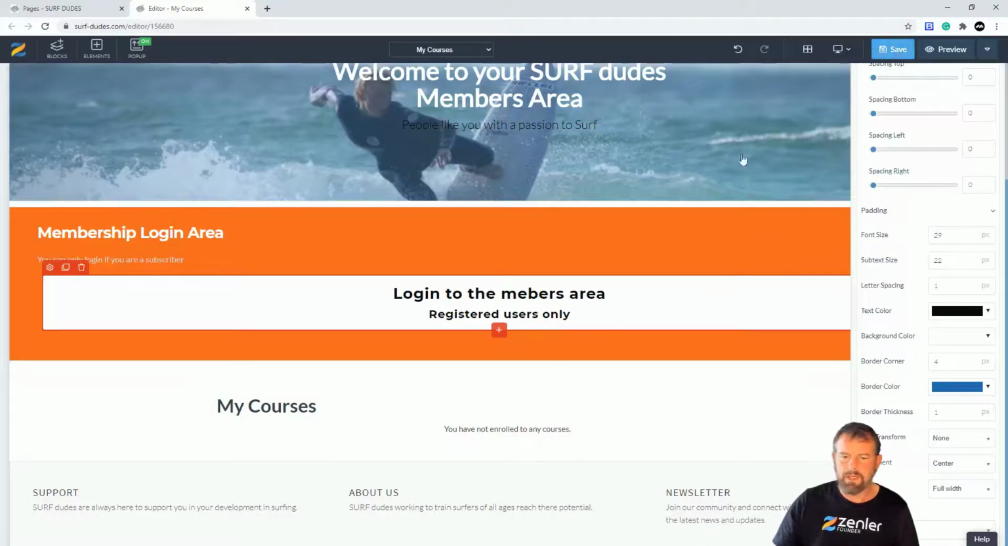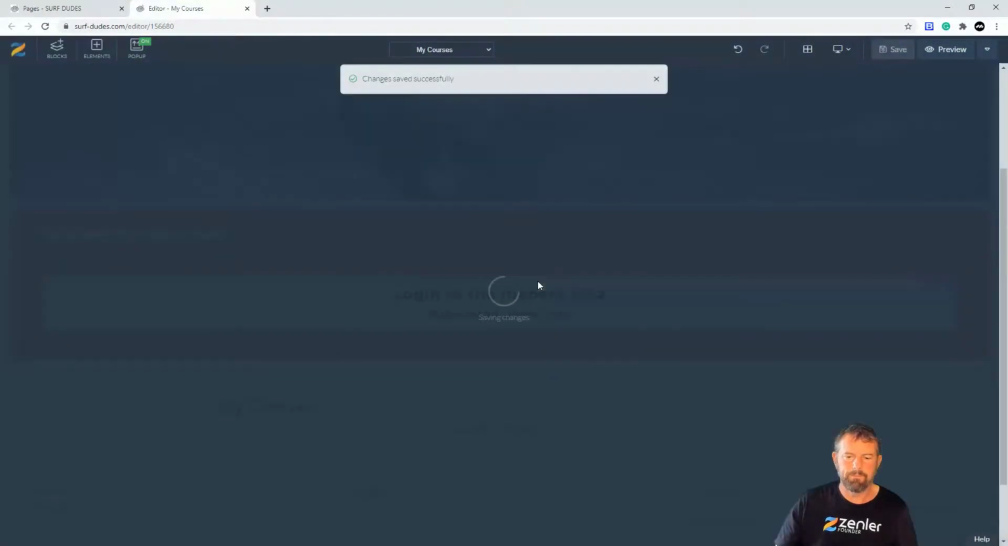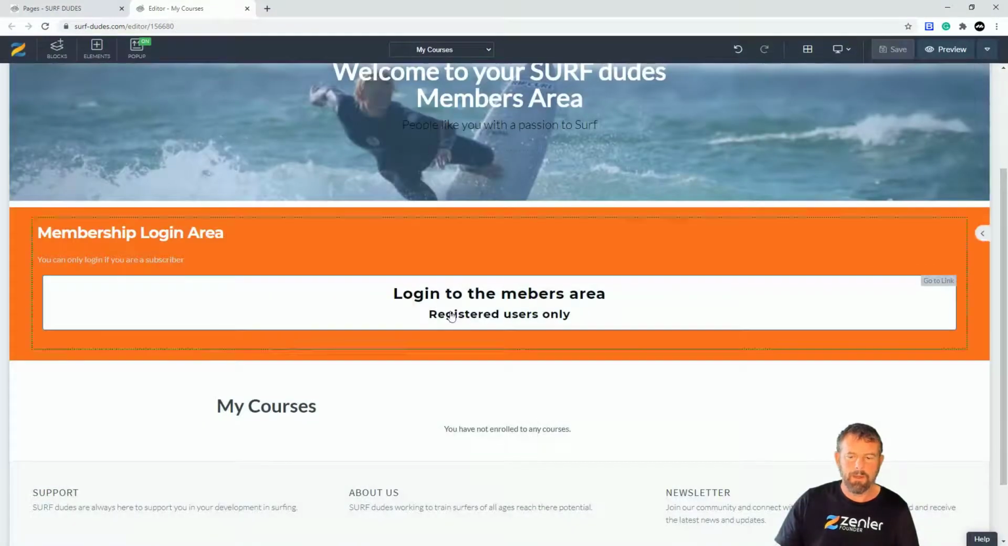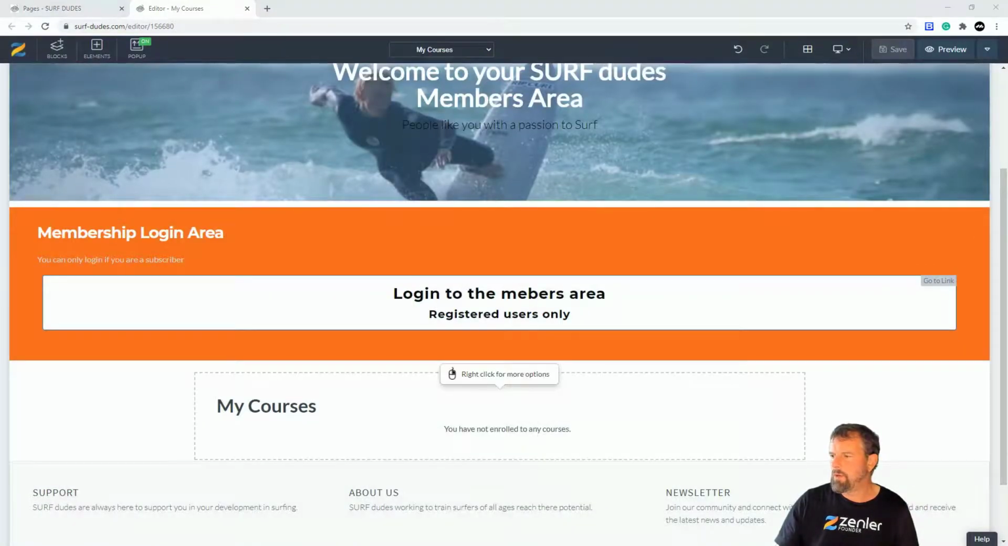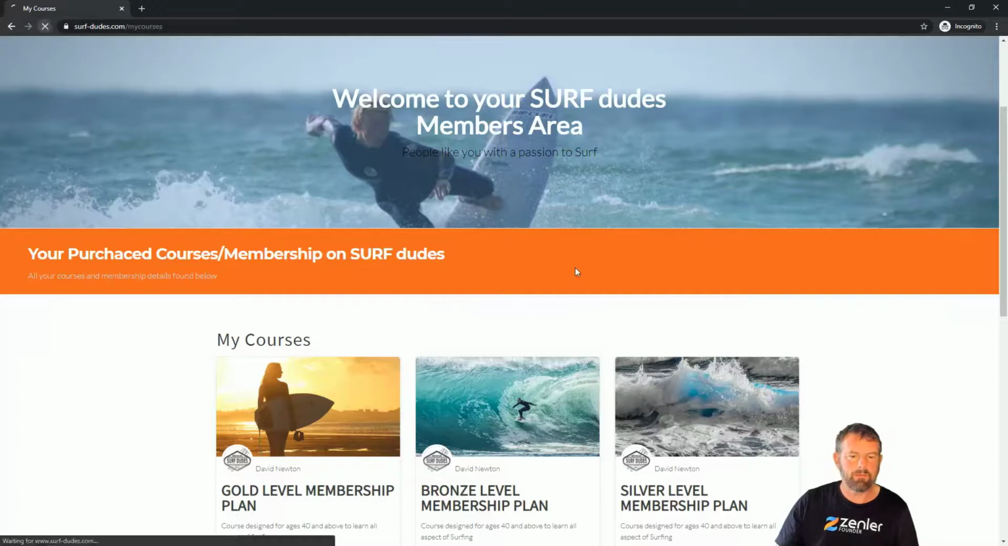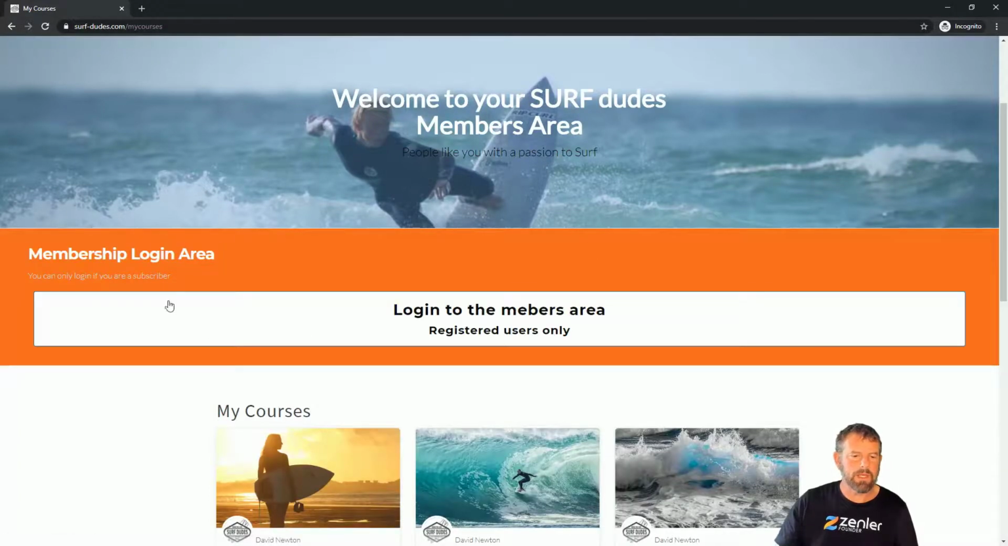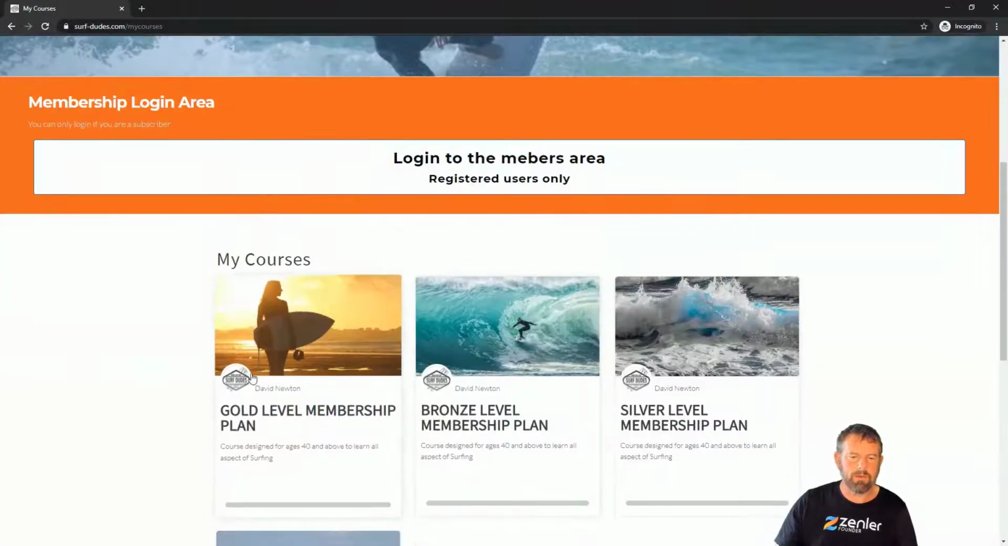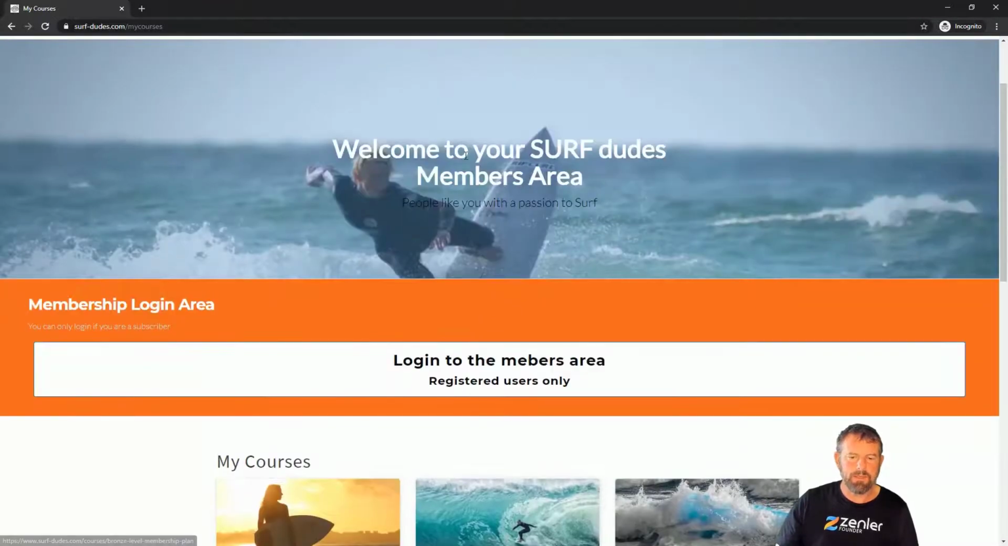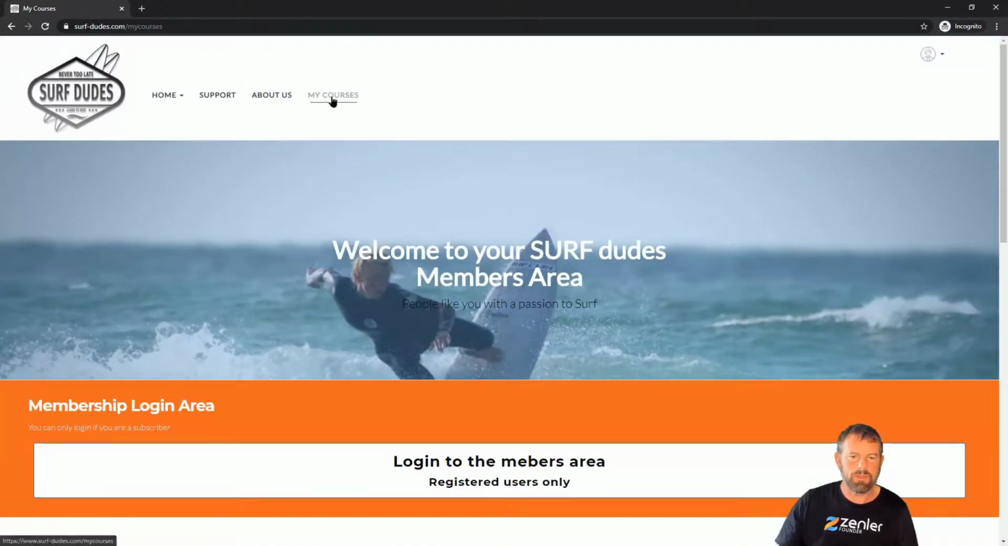Okay, so now I can save that, and then I'm going to go back to incognito and have a look. So here we go. I'm now going to refresh this page, and you can see now I've got a big button. Now I could get rid of this block completely. So now they've actually logged in, they've gone to my courses, which you could also relabel, by the way, to members area. So maybe we should do that while we're here.